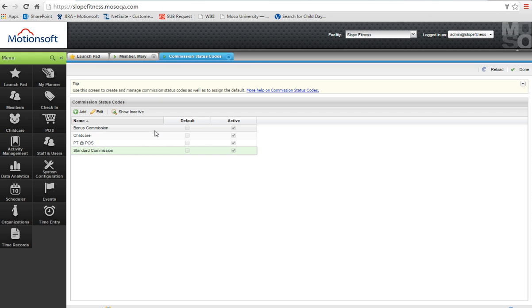For membership consultants, obviously there is a standard commission that may be given on each membership agreement. I know we've worked with some customers that after a certain number of agreements in a month or in a pay period, then they would give a bonus commission. So standard commission plus $20 or something like that. Maybe your sales reps get a bonus for PT at point of sale. And maybe they also get a bonus if they add childcare as an upsell item or something similar to that. So these are just a couple that I've chosen to put in here.